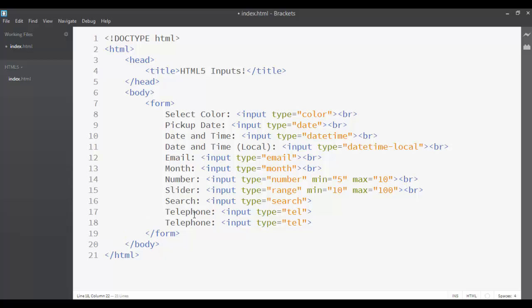Moving on, the next input type we have is the time input type, which is used to select the time without the time zone. Just make sure to set the value of the type attribute to time, and also set a text before the input.